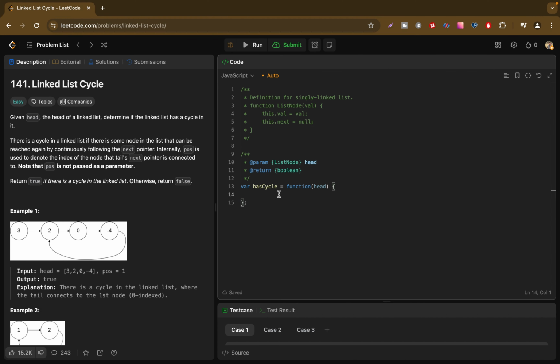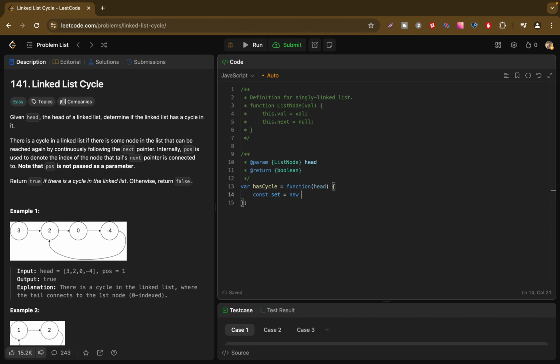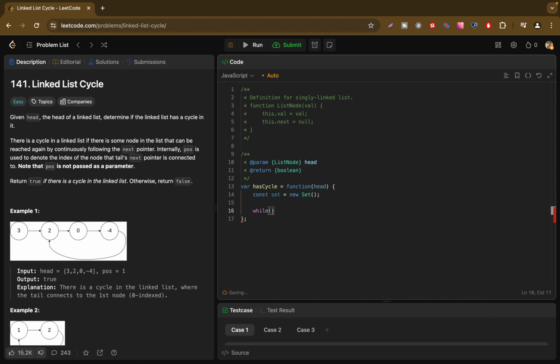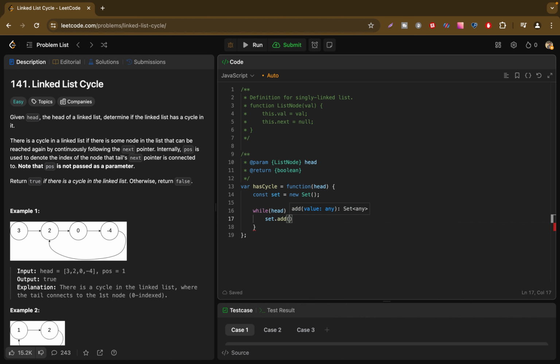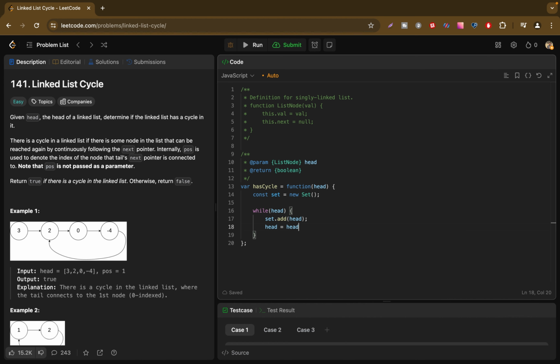Now let's write our solution. We start by creating a set, so let's write const set equals new Set. Next, we go through our list, so let's add our while loop, and while head is truthy, we iterate through this list. Next, add the node to the set, so let's add set.add with our head, and then move on to the next node by setting head equal to head.next.